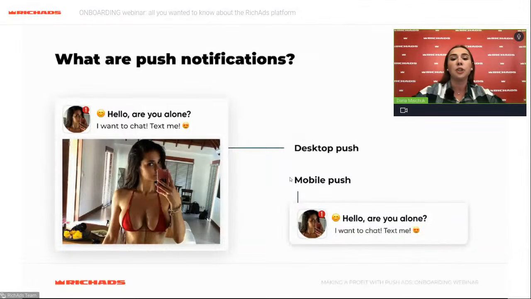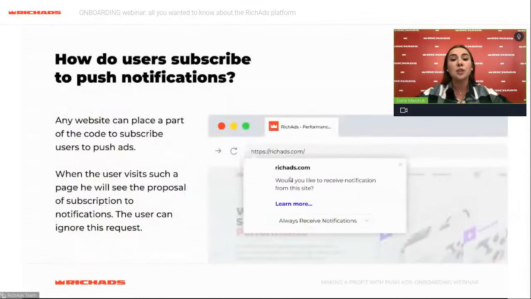The main distinctive feature of mobile devices is that an ad is sent in the short form without the main image. To see the main image, you should expand such a push ad. As you understand, users subscribe to push ads voluntarily. How does this process work? First, any website places a part of the code to subscribe users to push ads. For website owners, they are also called publishers. It is one of the ways of monetizing their resources.